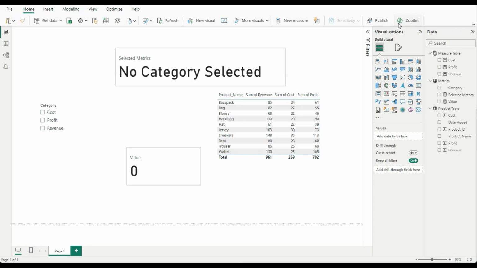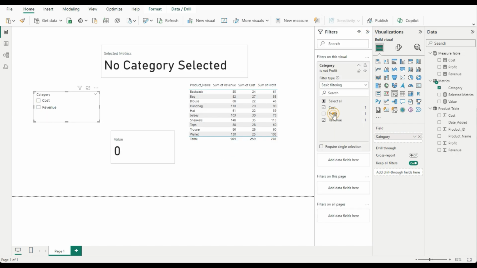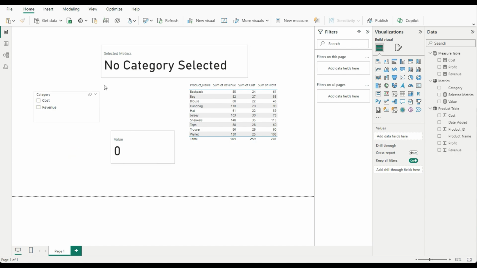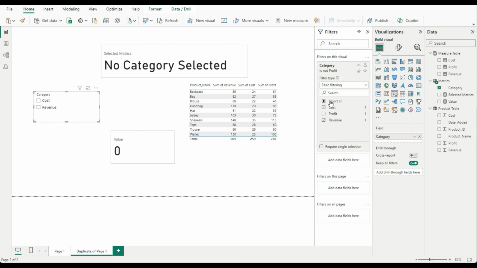Alright, the first bonus tip that I want to share is how to filter out specific values from your slicer. Let us say you are creating two pages. One page you want to only show revenue and cost. Another page you want to have all three, revenue, cost and profit. You can achieve this by just clicking on the category slicer that you have and then filtering out profit from here. So this will be your first page. Inside your second page, you can just include the profit inside your slicer. So there you have it.